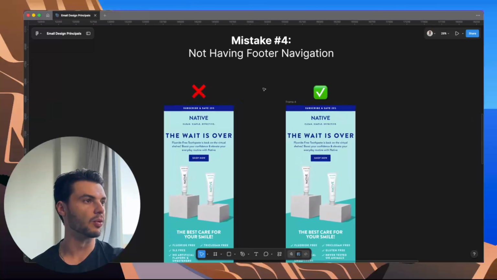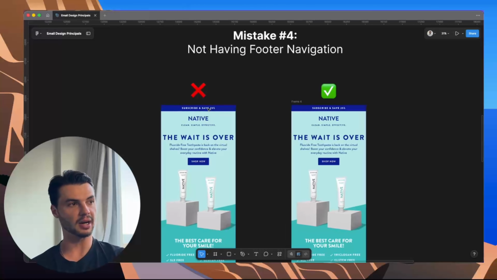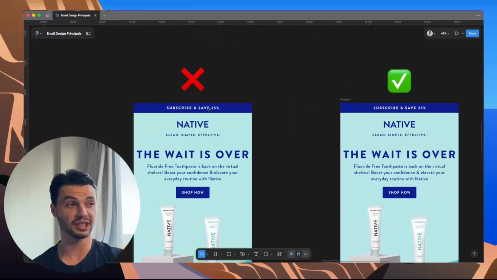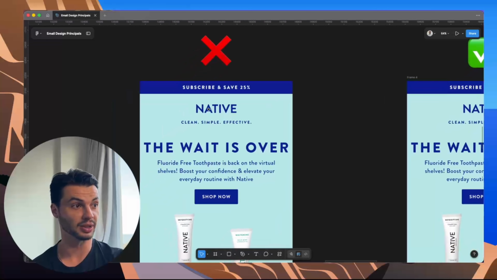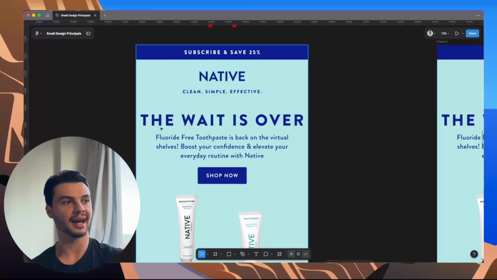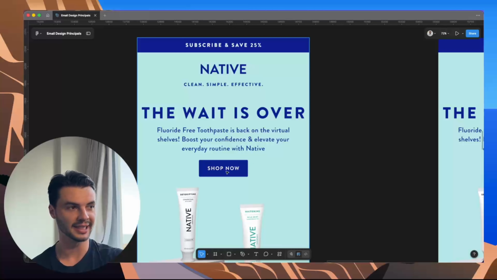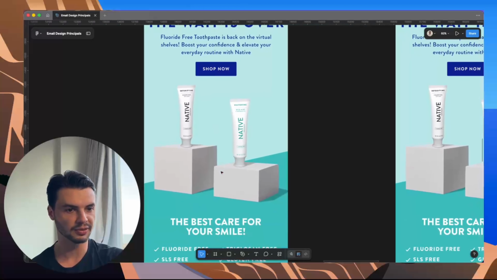Okay, mistake number 4, not having a footer navigation. So here's an email that Native sent out, and it's actually a really great email. I don't have really any issues with this email except for the one that I'm about to talk about. So it's super clean, it's super simple. It highlights a main topic of the email right here at the top. It leads right into a CTA button above the fold, high up in the email. It's very skimmable, it's very quick.